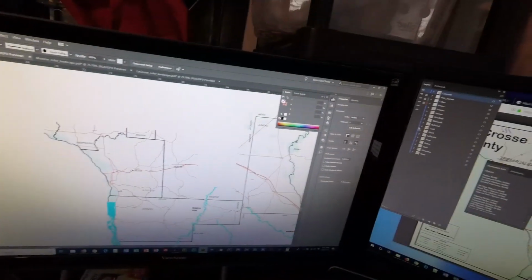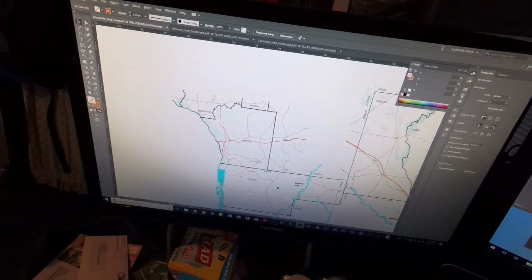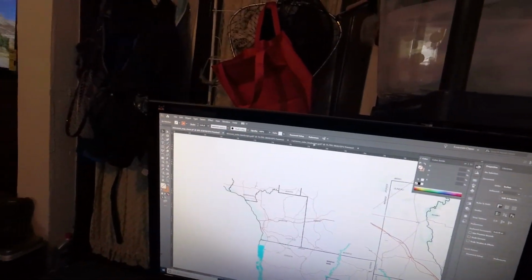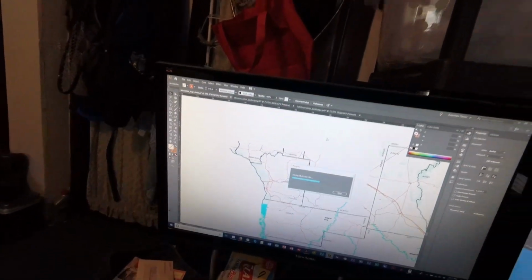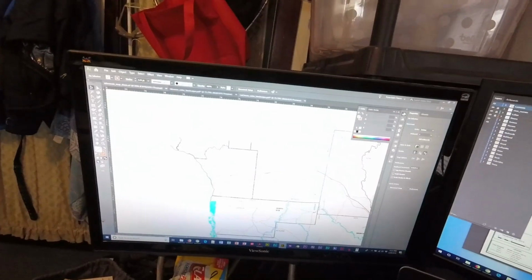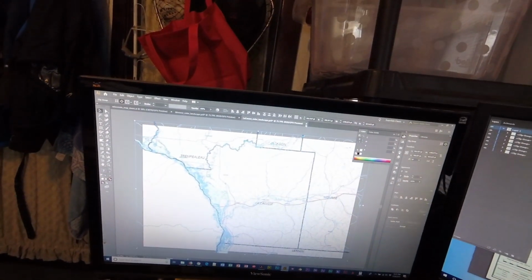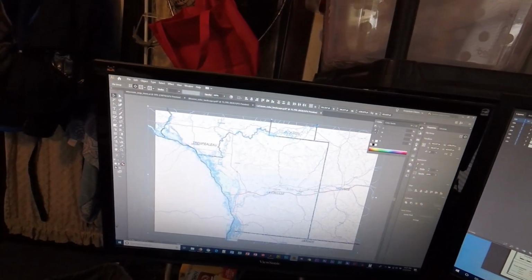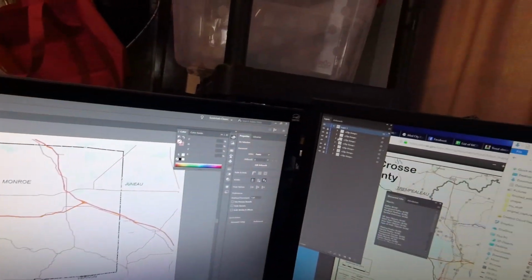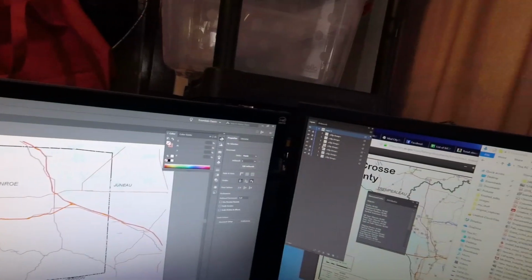Excellent. And then I'll finish. Go ahead and save that. I will close out that La Crosse color. And I'll go ahead and finish the Monroe that I was working on. I just wanted to show the whole process.